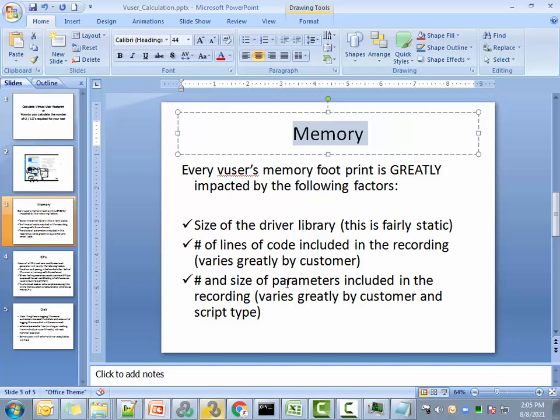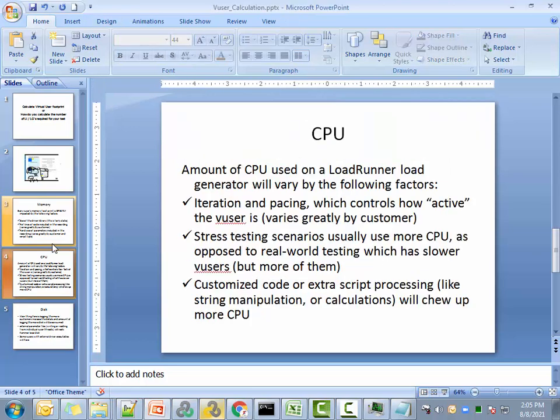But earlier I've shown you how to calculate the memory footprint. The 1 MB that you have looked at is for my project, for my script. Now, only memory footprint? No, CPU is also there.